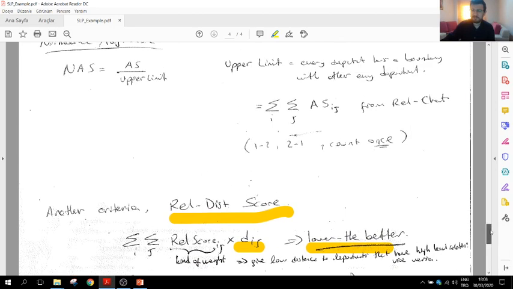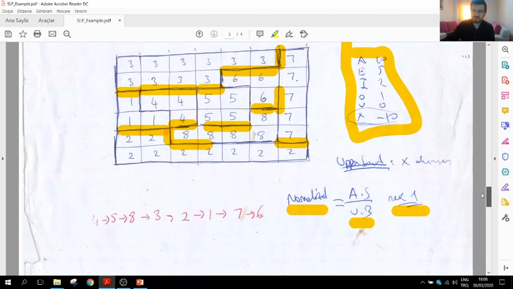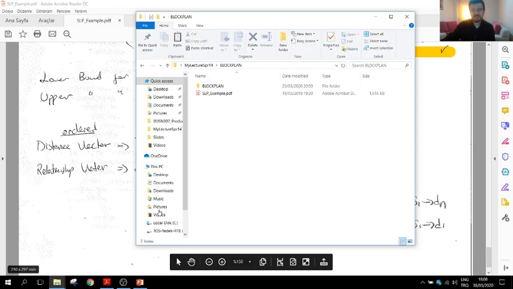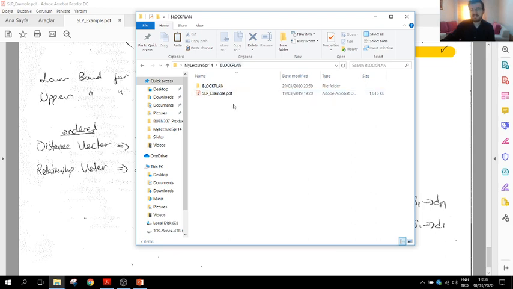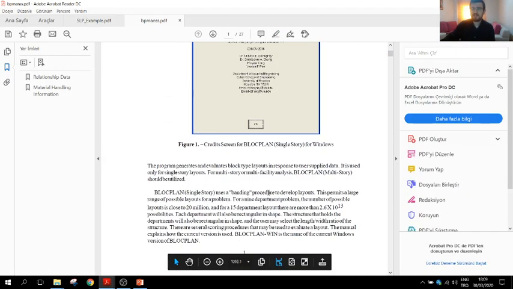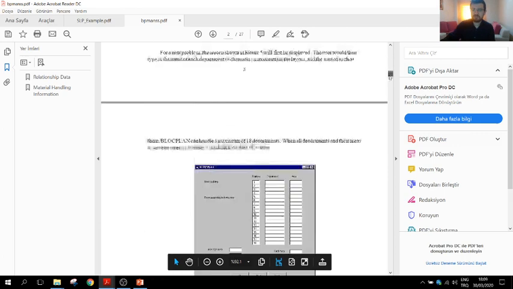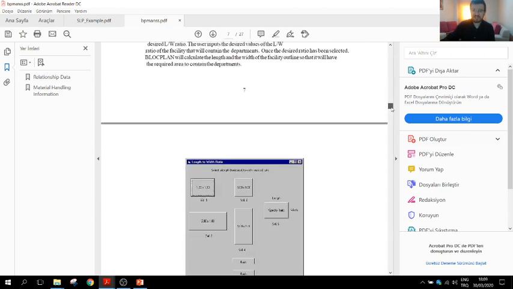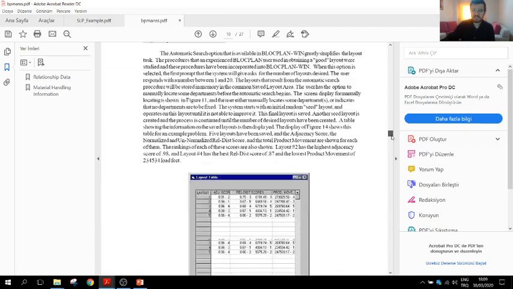Okay, so block plan software actually calculates these two metrics automatically. Let's take a look at block plan software. I already uploaded a zip file for block plan software. Please unzip that file and open block plan folder. And there is a manual. If you would like to know the details of this software, you can go through the guide and see how it is used. I'm going to briefly explain how it is used.